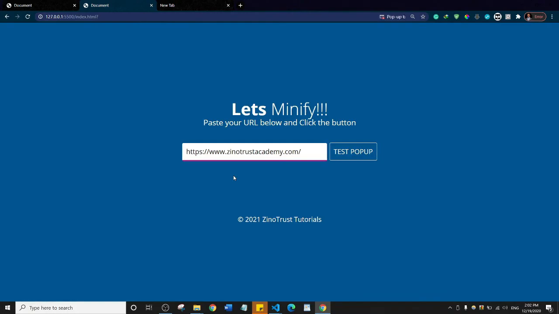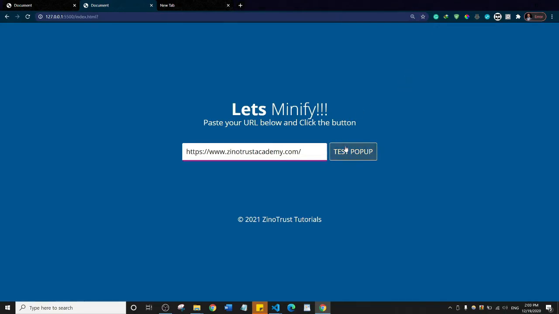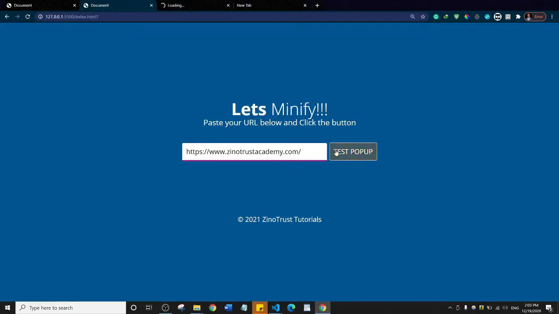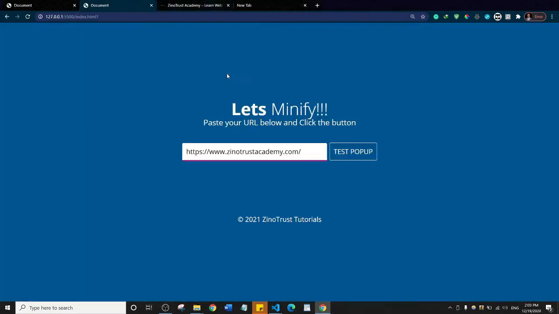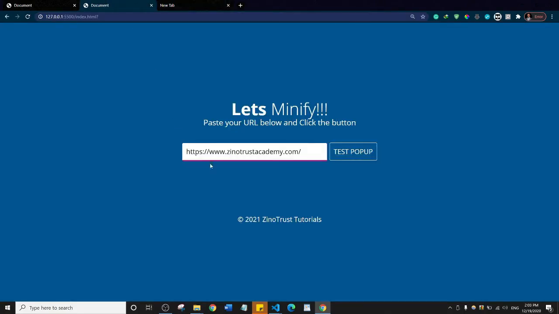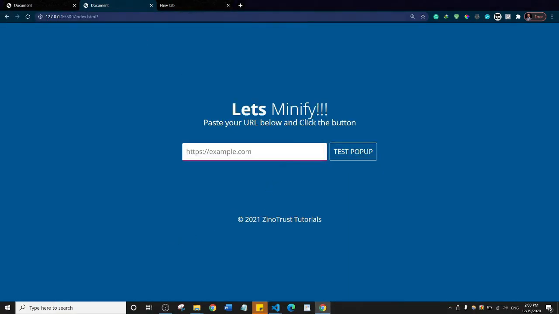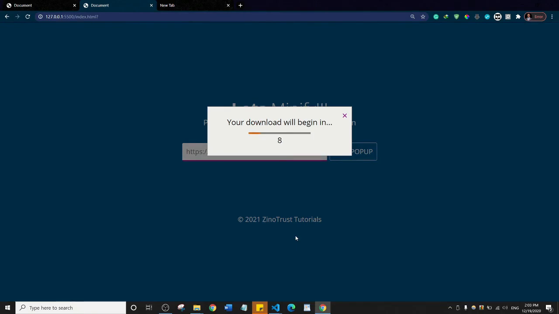Two, 1, 0, and then it opens up, but I have this pop-up blocker here, so I need to probably allow it. If I do that one more time, it opens up. Let me just test pop-up, and it's opening up immediately. So I guess we've done something wrong again. Oh yeah, it's opening up immediately because we did not reset the counter. Forgive me, I need to reset the counter back to 10. So it starts from 10 one more time.